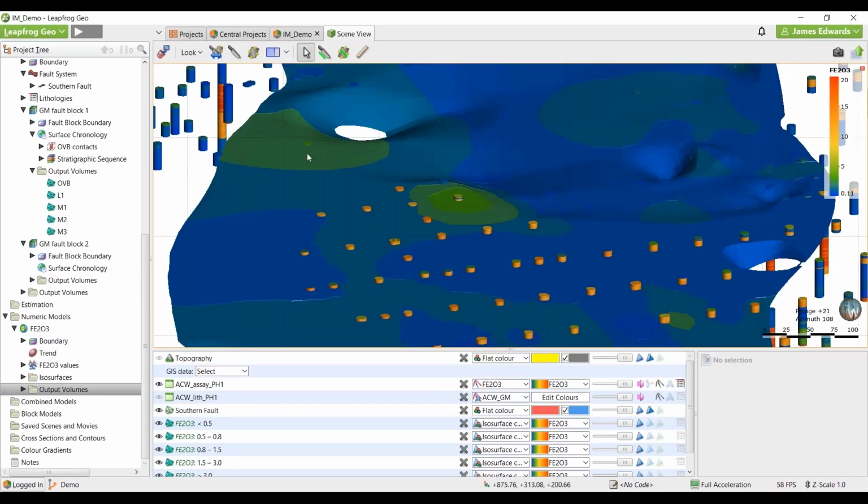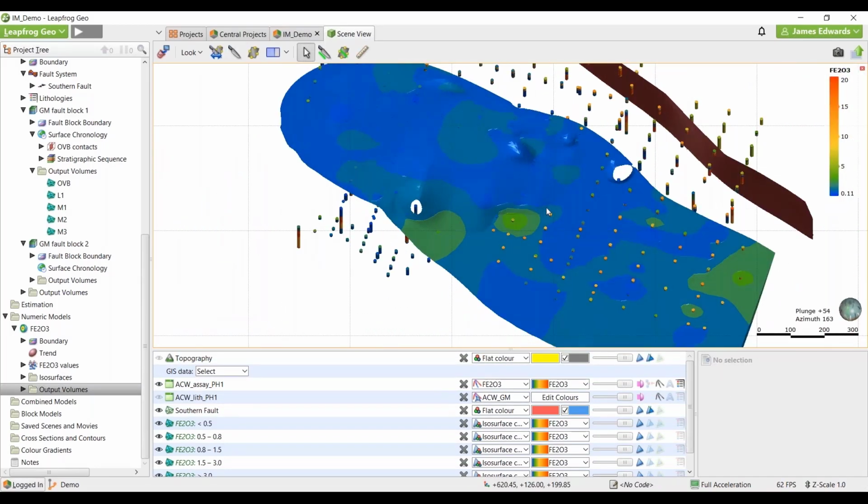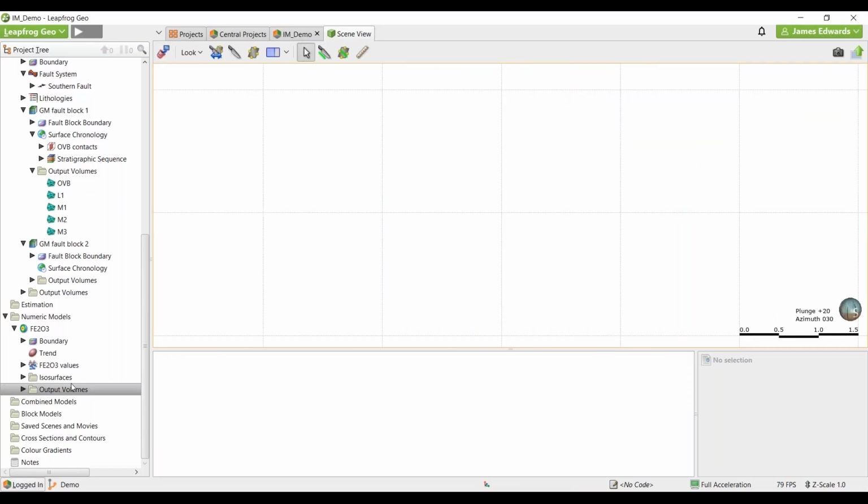Once we've done that first pass analysis, which in some cases may be enough for what you're trying to achieve, the next step we'd like to do is understand our resources within our deposit. To do that, the first step is to create a block model. So I'm just going to unload everything again, come down to my block model folders, and create a new sub-block model.